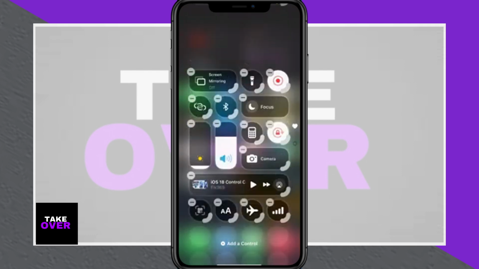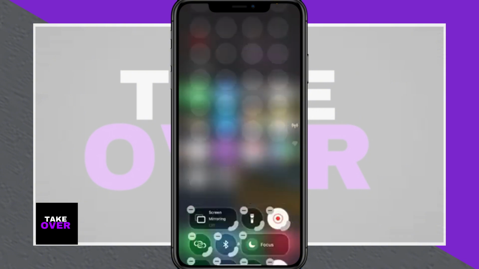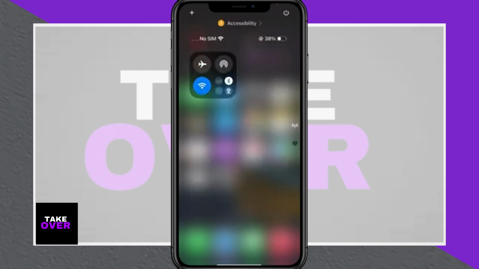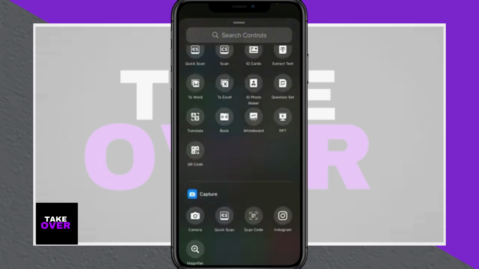You can also reorganize widgets within the control center by moving them from one page to another. This allows you to group similar functions together or arrange them in a way that feels natural to you. To add new controls, tap on Add a Control, select your desired functions from the list, and they'll instantly appear in your control center.